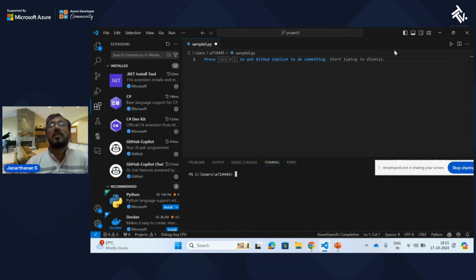What I'll be doing is, you have to go to the GitHub Copilot. First, you have to purchase the license. When it comes to license, it could be an individual license, an enterprise license, or a corporate license. So three licenses are available. I have purchased the individual license.